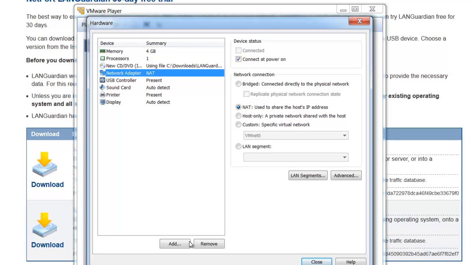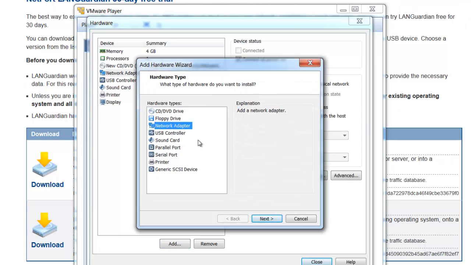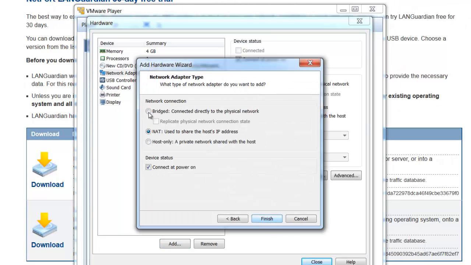But the most important thing here is to add a second network adapter. So we click on add. Choose the network adapter. And make sure you select bridged. Bridged means that the adapter is bound to your physical network card. So choose bridged and finish.